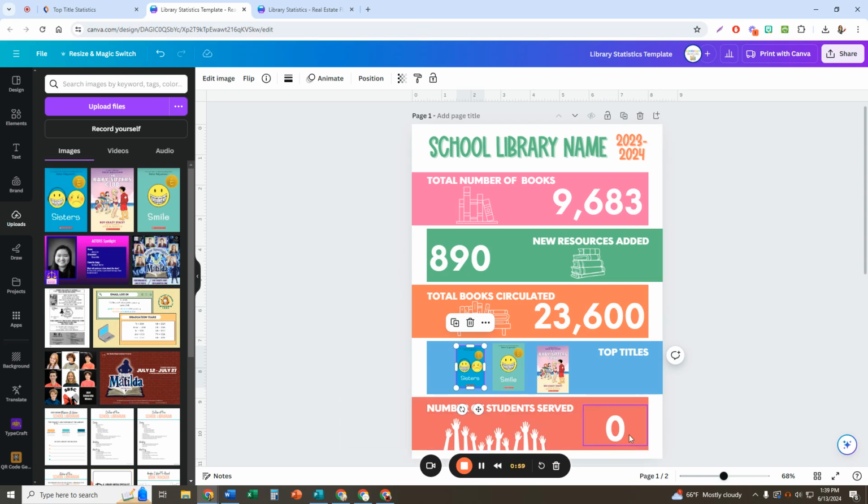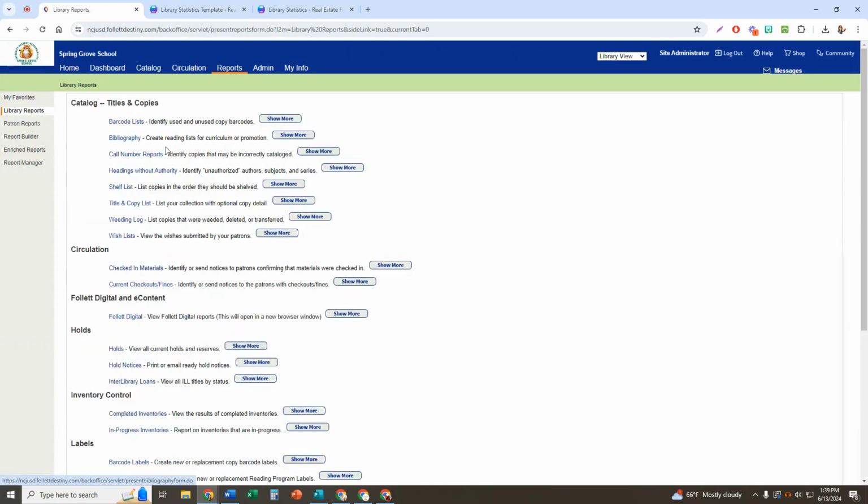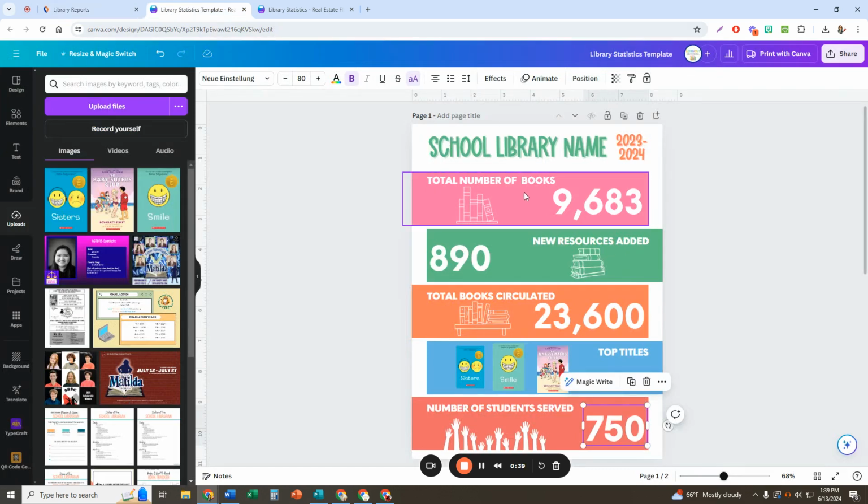Next is number of students served. Now that you're going to get from your office or your admin. I know that we have just a little bit over 750 students in our student population here at our school. So by using these Follett Destiny library reports, I was quickly and easily able to identify our total number of books, our resources added, the total number of books circulated, and our top titles.